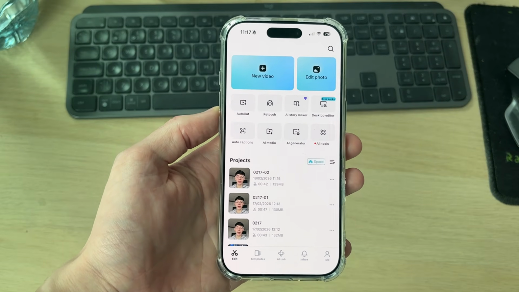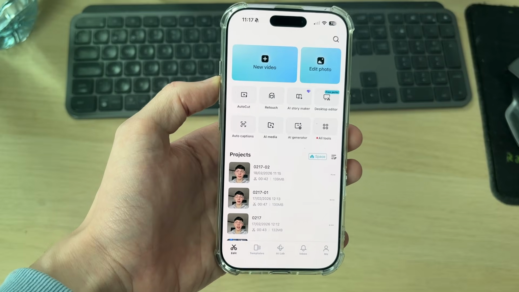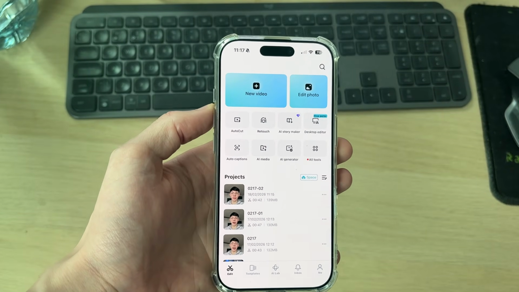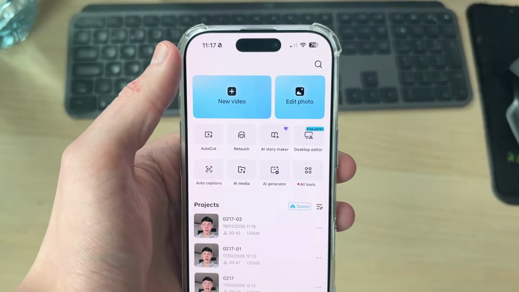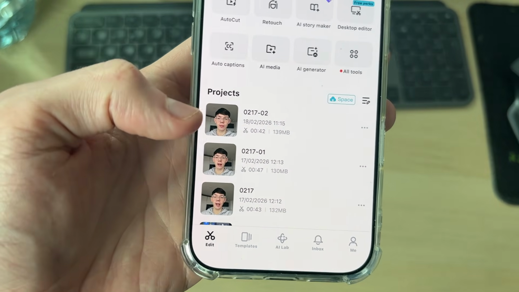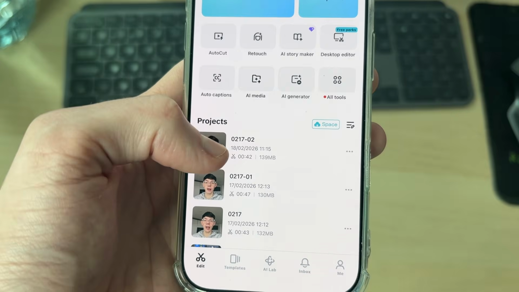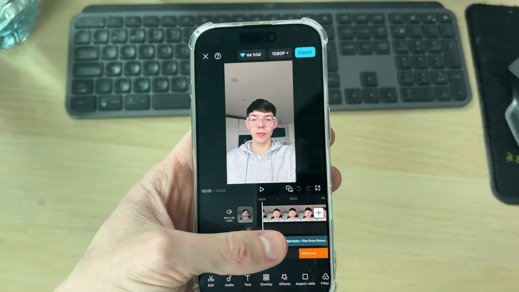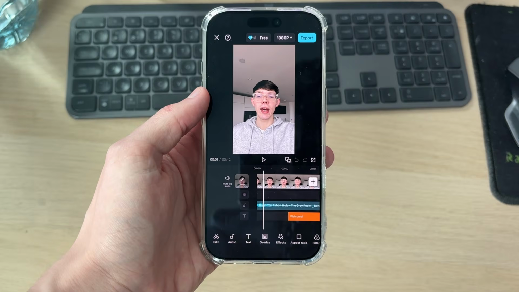So to get started, come into CapCut and you can come to the edit page in the bottom left. If you haven't already, you need to of course create the project. So you can press create video, select the media you want to edit. In this case, I already have a project I want to save and export. To do this, you need to have the project open. So tap on it and here it is. So I finished editing this and I now want to export it.